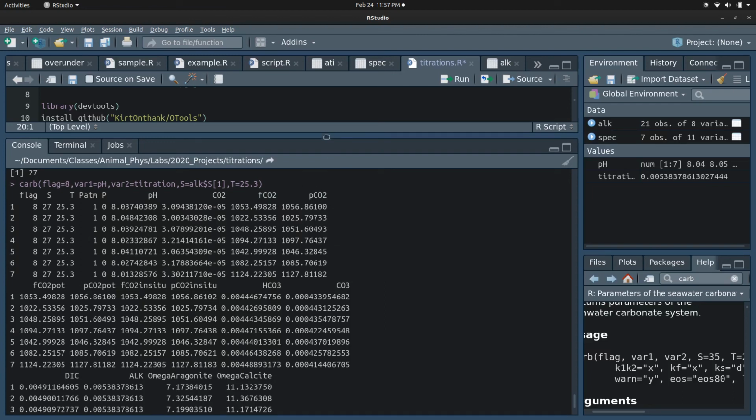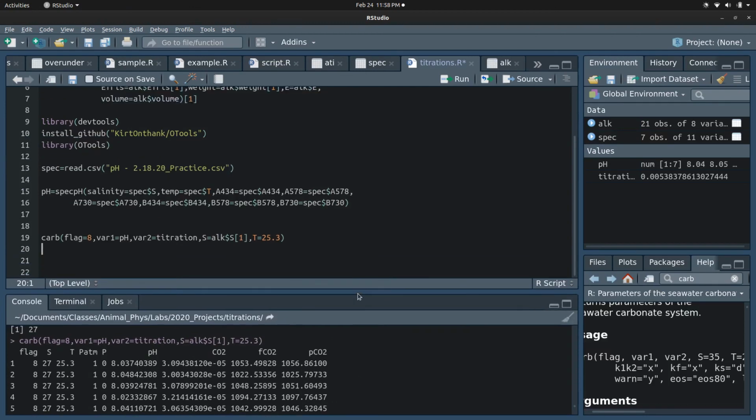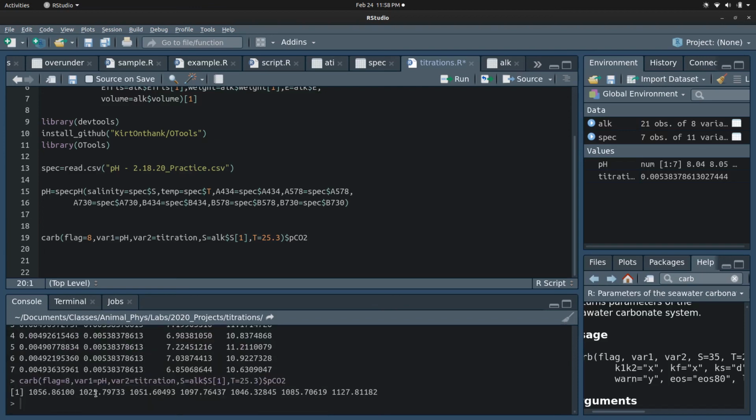So how do we get back just the pCO2s and not the entire long laundry list of all of the different carbonate system parameters? How we do this is we come back to our function, and at the end of this, we type in $pCO2, with the P lowercase, the CO uppercase, and then 2. If we put that in there, it just gives us a string of pCO2s. And so there we go. We have a string of 7 pCO2s, each one corresponding to one of those pHs.